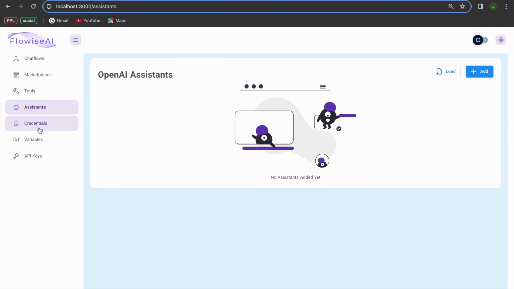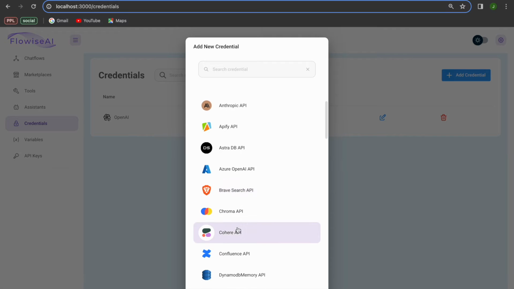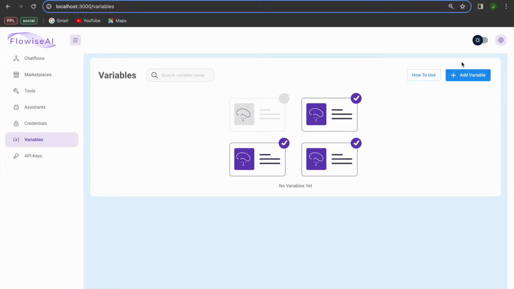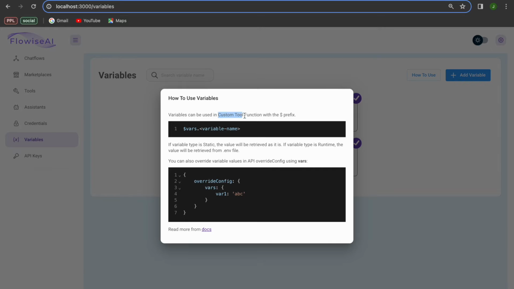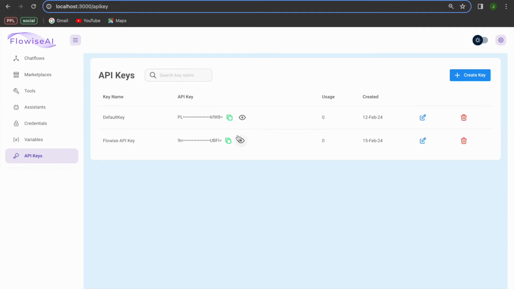Then, talking about credentials, we have to provide the credentials of any of the models which we are using, like Azure. I have given OpenAI credentials. Variables can be used, like for the custom tool function, with the prefixes which we can use in our tools or in our models, and we can define them over here only. API keys are used to connect or embed our chat flows with any other application or our web applications.